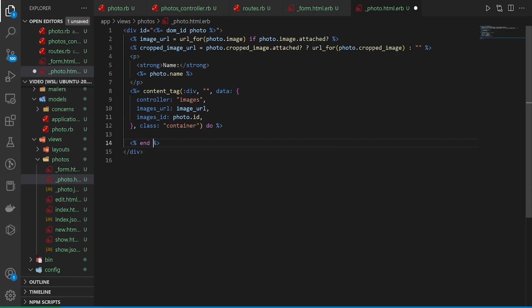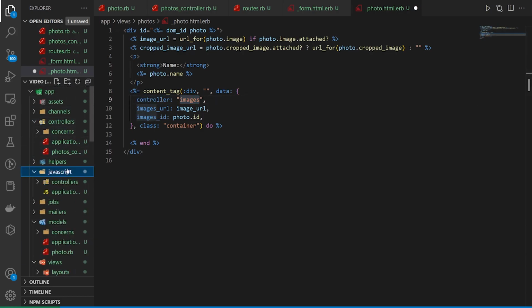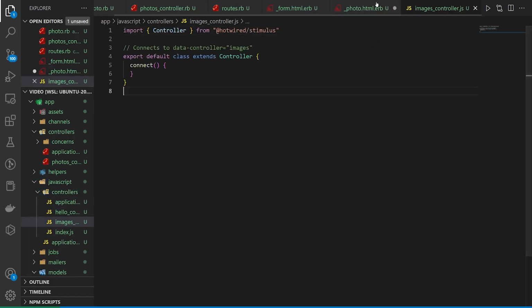So to do this, it's going to be a content tag. Once again, we're using Ruby for this. So we create a div. It's just a basic div with nothing in it. Oops. And then we give it some data. The data has a controller of images, which correlates to the JavaScript. So app/javascript/controllers/images_controller that we created earlier with our Stimulus call.